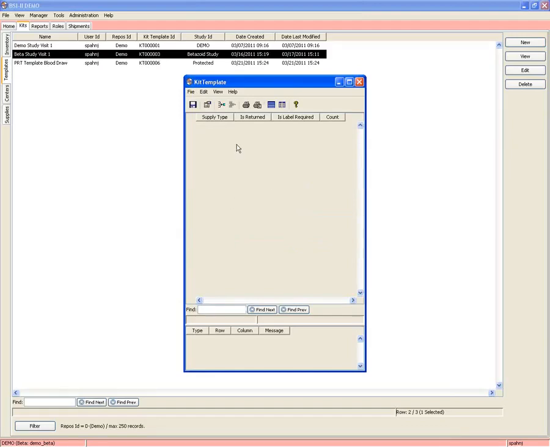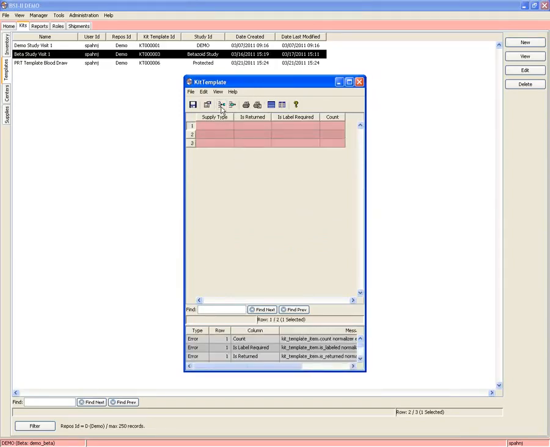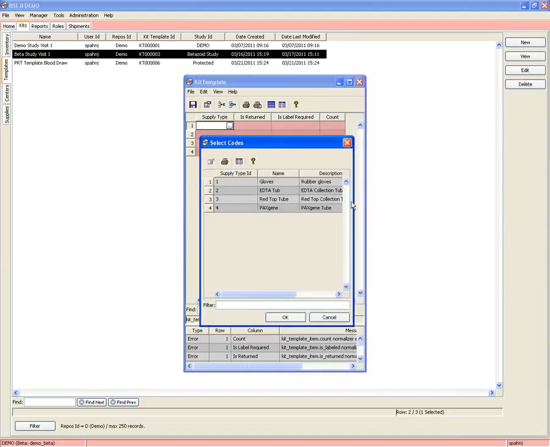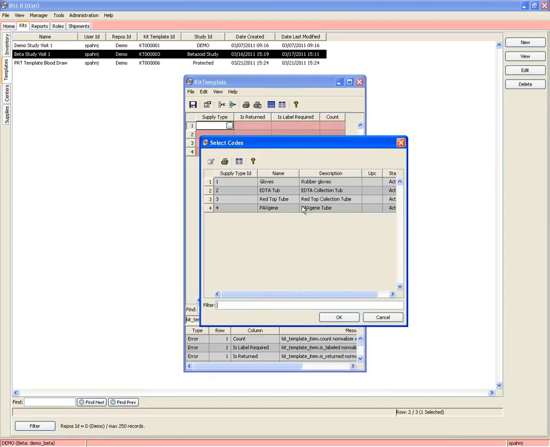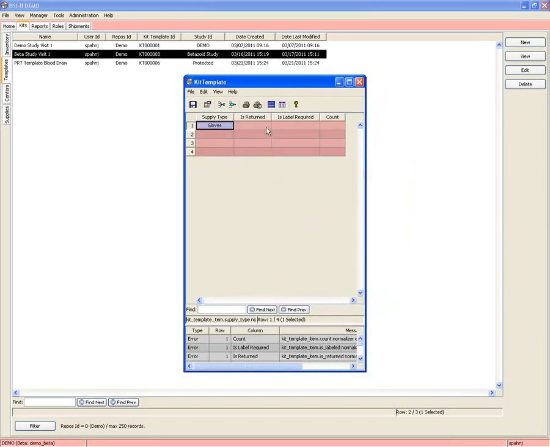What I'm going to do here is add a line for each different supply type that I'm adding to the kit. So let me add a couple rows. And I can pick the supply type from the list of supply types on Lookup Supply Type. So maybe I need some gloves in this kit. I can specify whether the gloves are going to be returned with the kit or not. In this case, no, I don't want them back. I can specify whether a label is required. No, I'm not going to label my gloves. And I can give a count of how many gloves I need to put in the kit, so maybe 2.